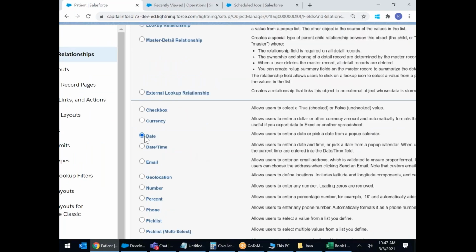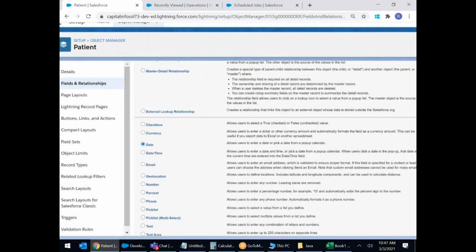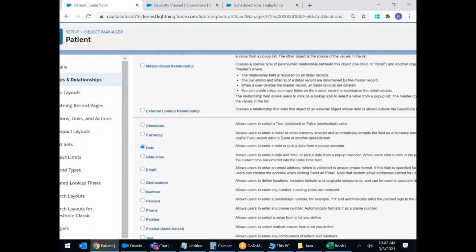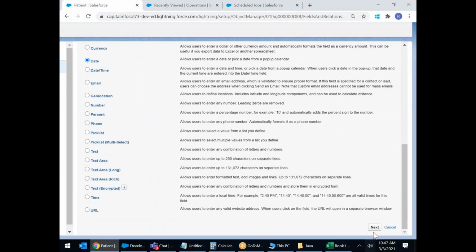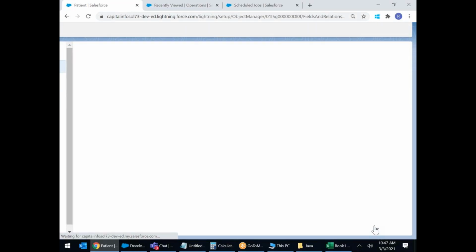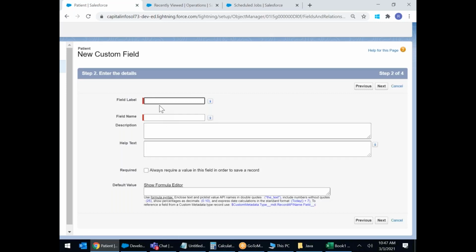Now I will take the date field. I click on date, I scroll down, I click on next. I give the field name. I will say registration date. The field name is which date the registration was done, right? Registration date. Is it mandatory? No. Do you need a help text? No.